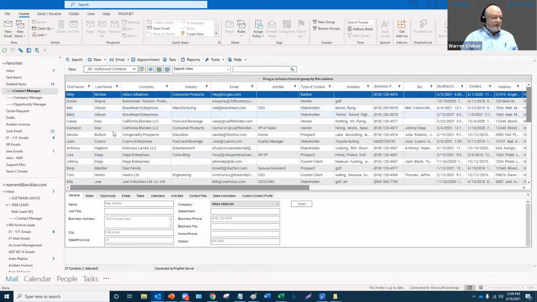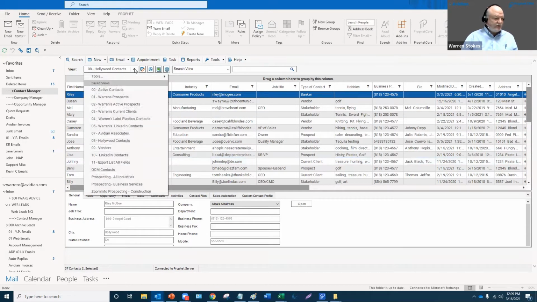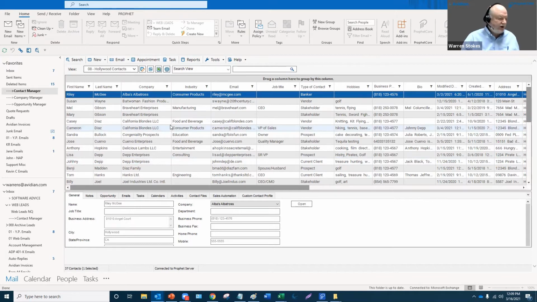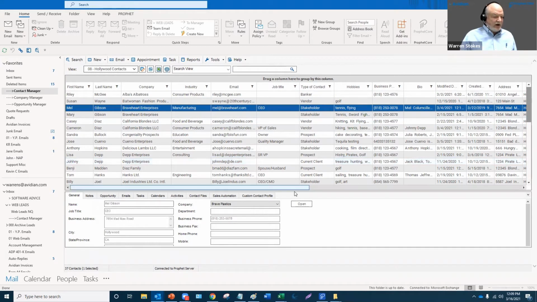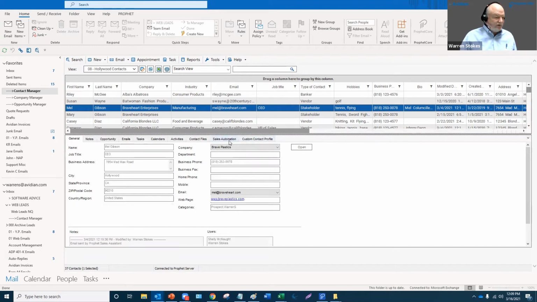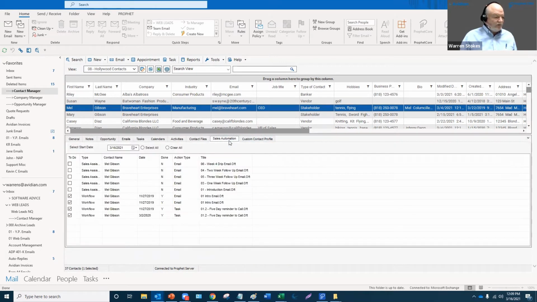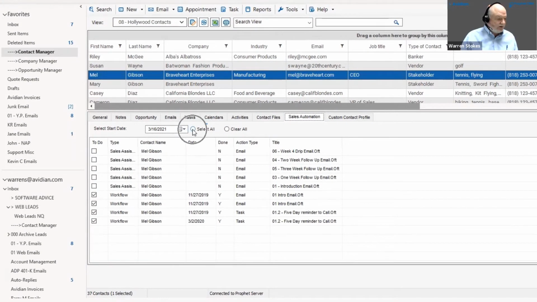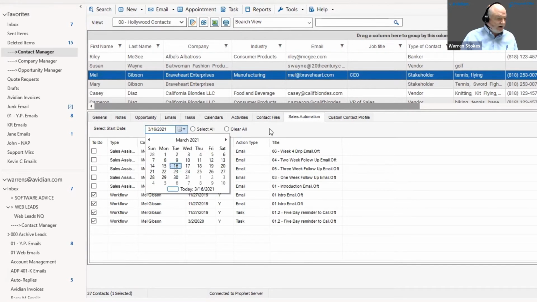Okay. So I'm in one of my lists of contacts here. I have many different lists that I've created, and that's another training session on how to do that. But you're in a list, and you maybe want to look up a contact or look at a contact without even opening the contact. If you'll notice, there's a row of tabs down below, one of which is the sales automation tab. So when I've selected a contact and I click the sales automation tab right there, all of my automation templates that I've created are available here. If I want to select a whole series, I can do it right here. I can select the start date.